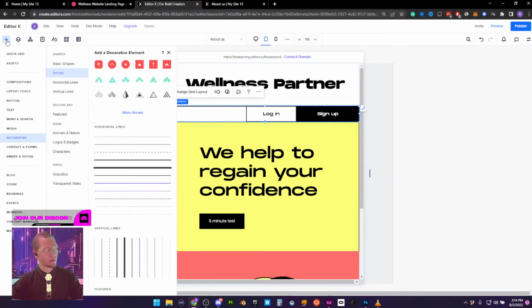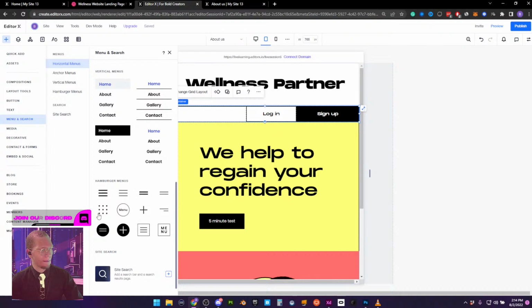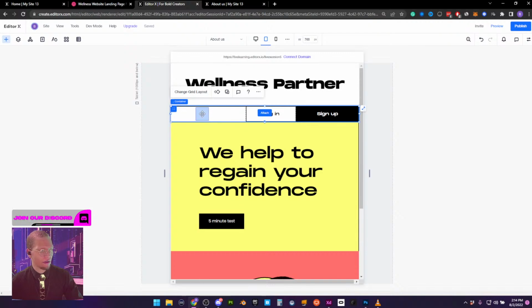And to do that, all I'm going to do is go to my element add. I'm going to go to menus and search. I'm going to scroll down to my mobile hamburger menus here. And I am going to grab a menu and I'm just going to drop it right in this container.